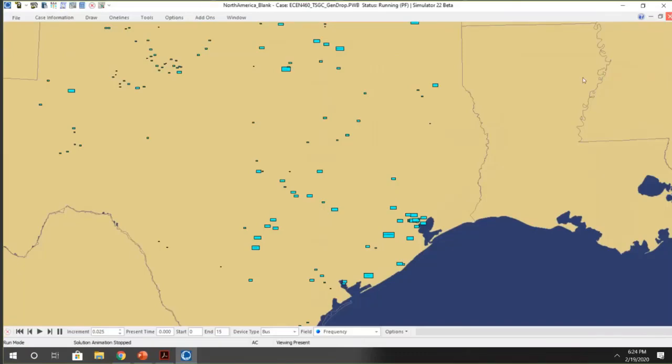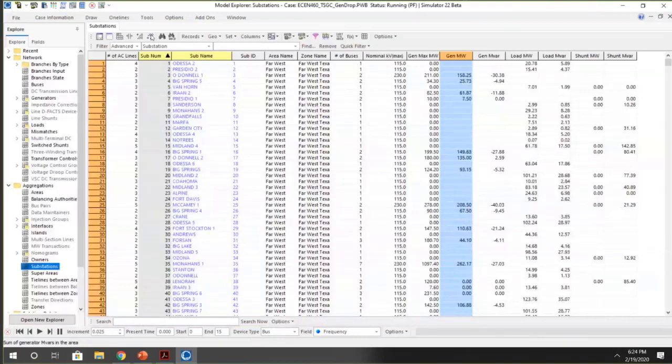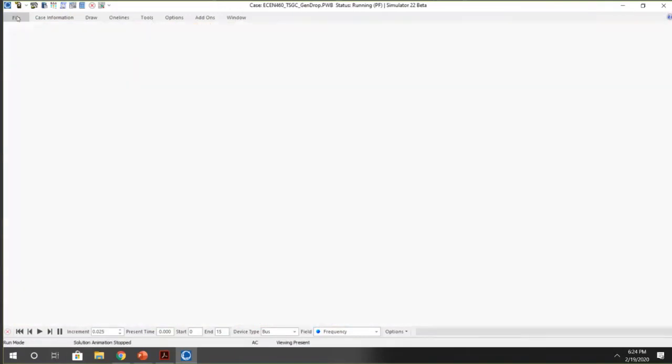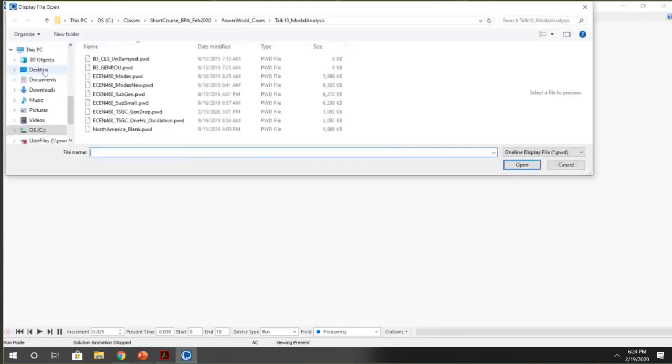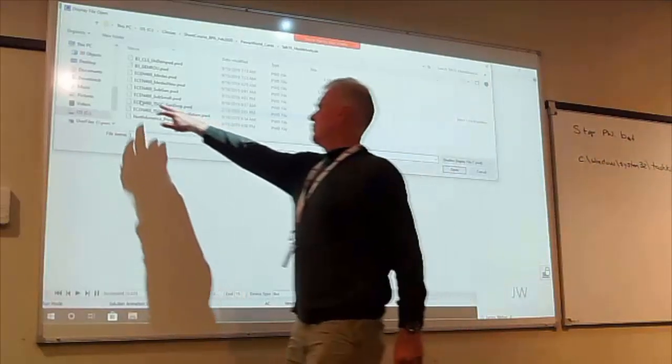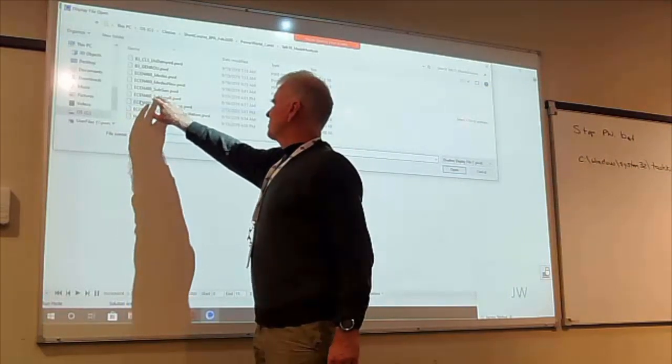Close this one line, you don't have to save it. Close that display, and then open up the one line. It's the small sub, so it's ECEN 460 small sub.